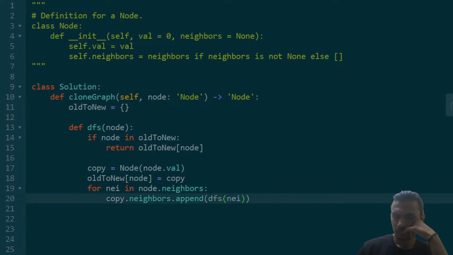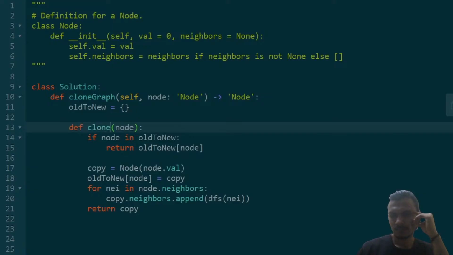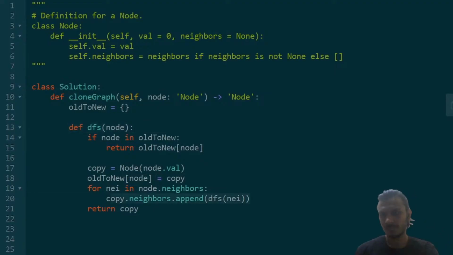So let's copy and paste that in here. That's all I really need to do: depth first search, and add it to the neighbors of this copy that we just made. Once we're done making all the copies of the neighbors, we can return the copy that we just made in the current function call. And it's actually that simple, because even though this is called depth first search, it might even be better to call this function clone, because cloning is basically what we're doing. We're taking the original node and creating a clone of it, and we're cloning all of its neighbors recursively.